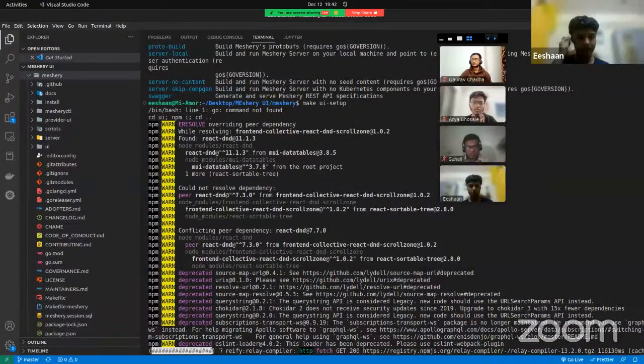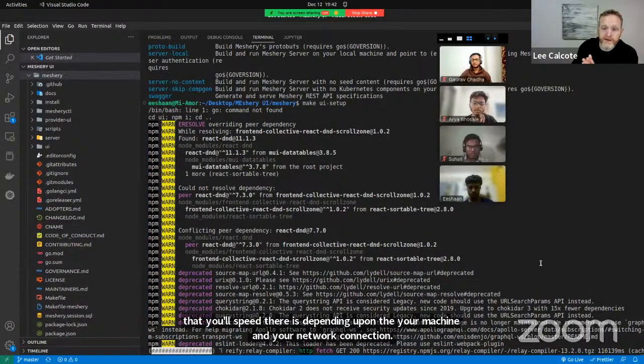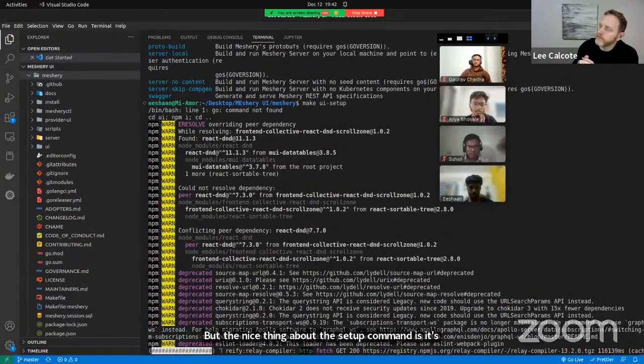Is it usually this much time, or is it normal? Yeah, that's about normal. That speed varies depending upon your machine and your network connection. But the nice thing about the setup command is it's usually just a one-time thing. Occasionally, when new packages are added to the project, then you might need to run UI setup again.